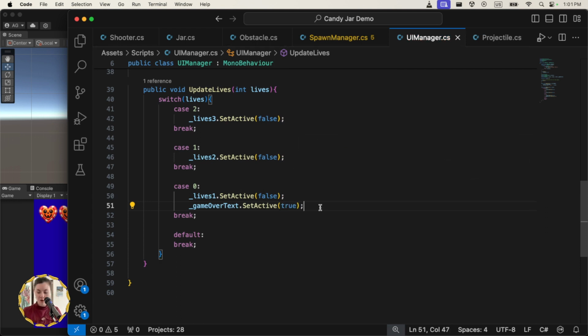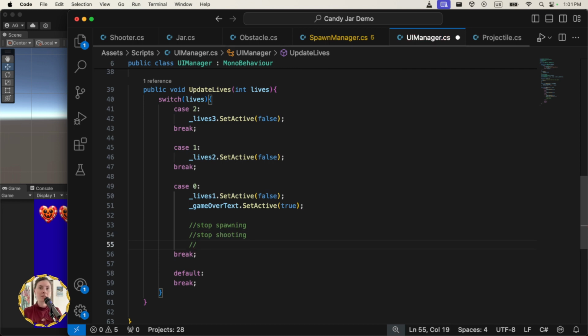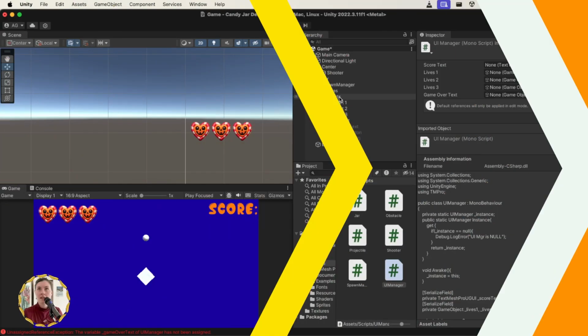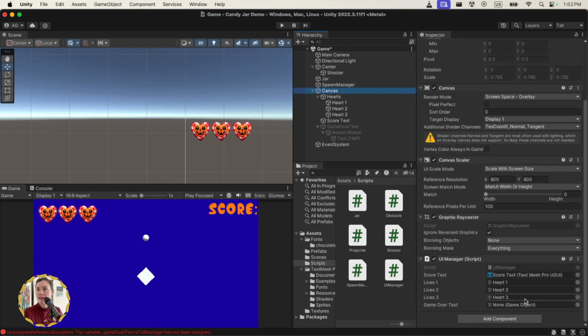Now after this, a few things need to happen that we get to program in soon. We need to stop spawning the random obstacles. We need to stop shooting so we can't continue to gain points afterwards. If we had music, we could change to game over music. We can check if we set the high score, and I think that's about it. Yeah, let's test it. Let's make sure to go to the canvas, and it's looking for game over text, so don't forget to assign that game object.